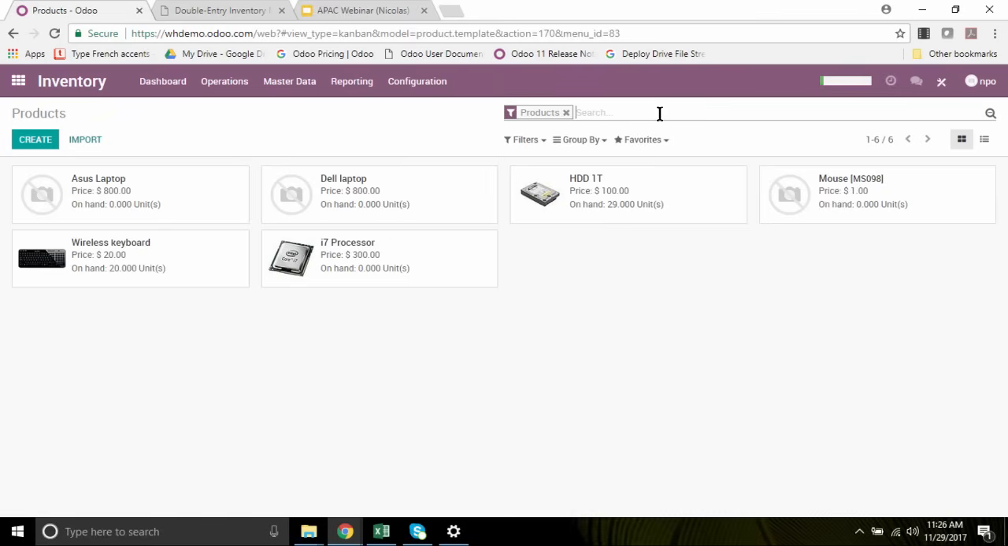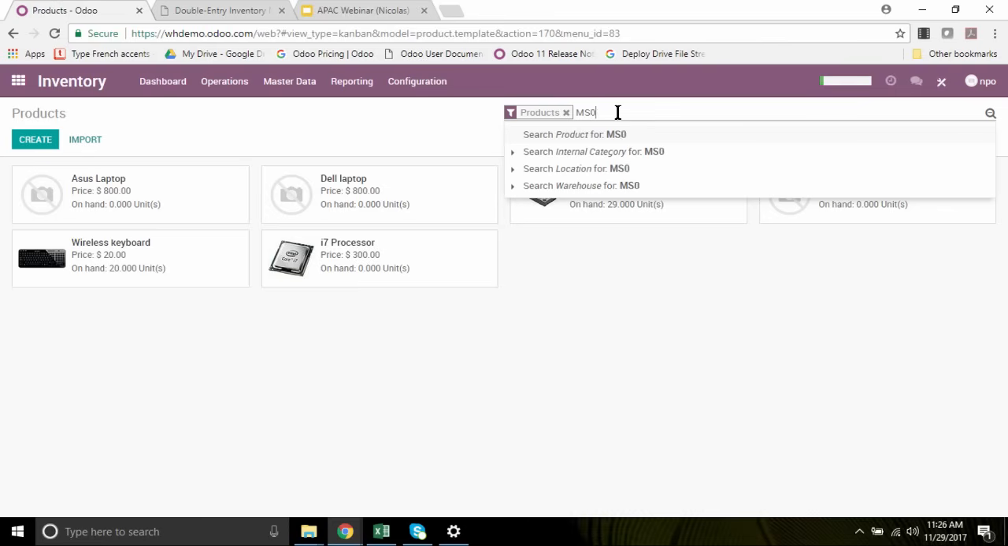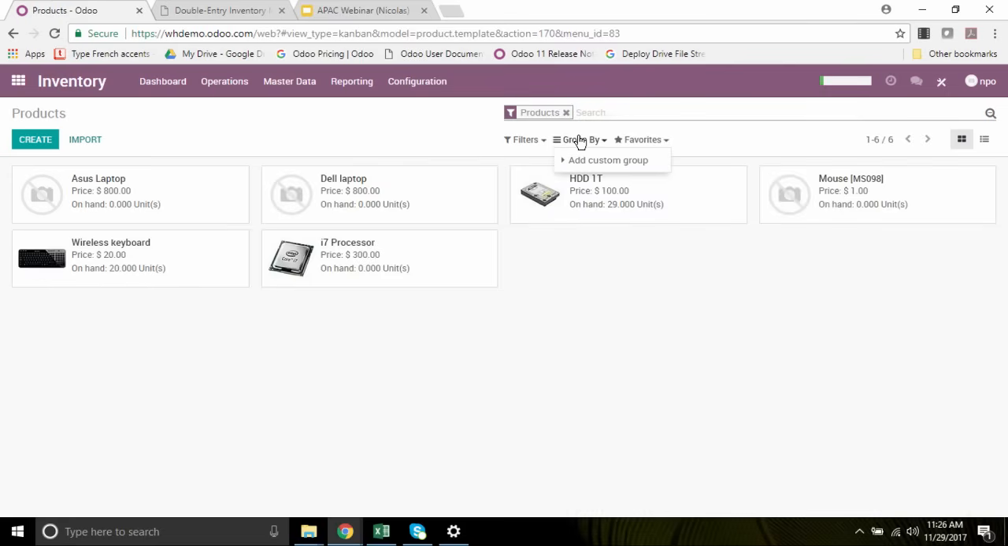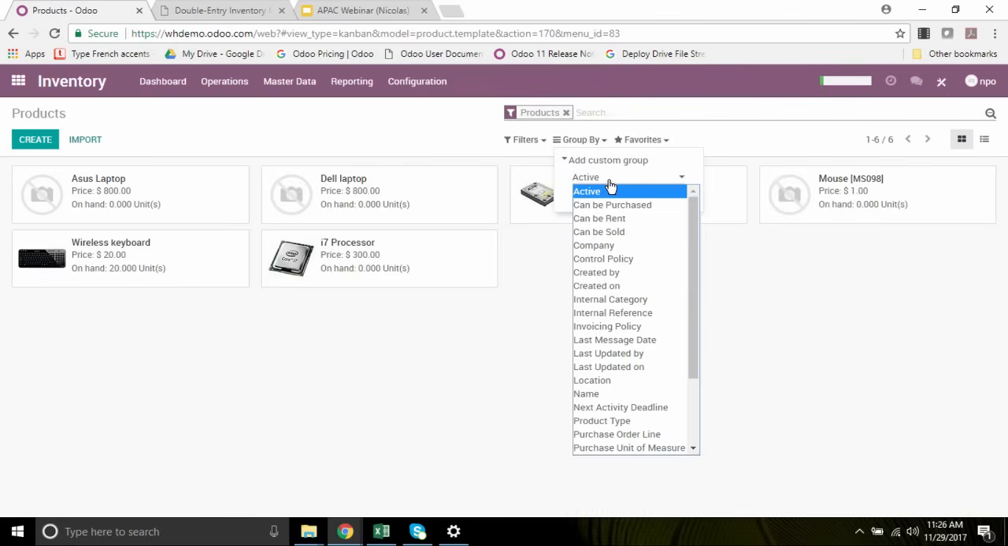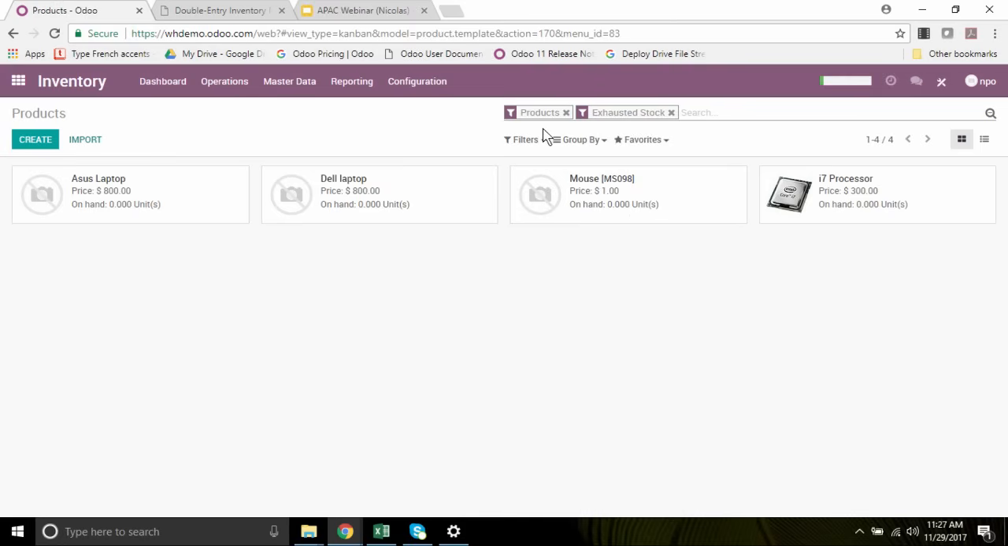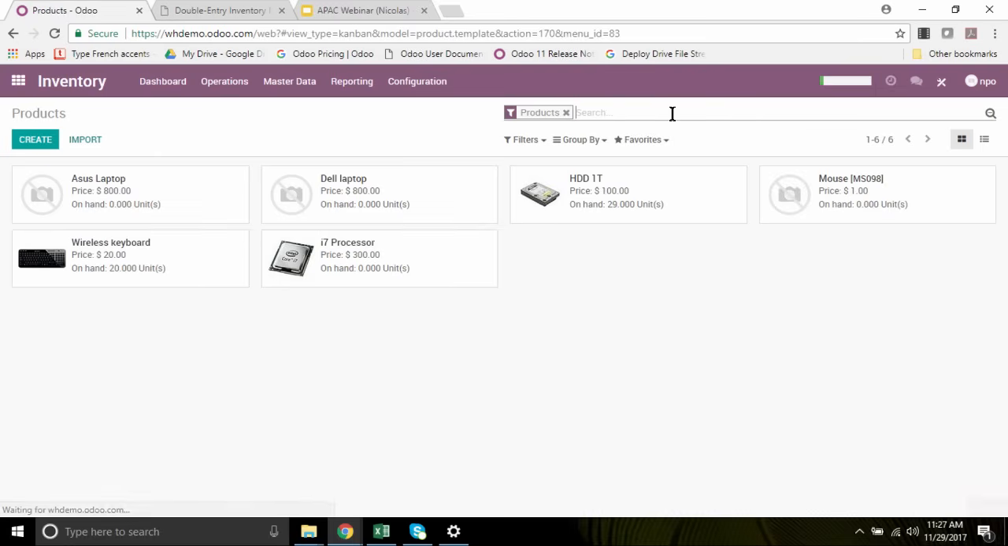Talking about filters, it's here. You can actually look for a product by name, by product code. For example, here I want to look by product code MS0 something. I can look and find my mouse. You can group by, so if there are different sections you can use. Group by product type. You can create some categories of products. You can filter, see which stock I have exhausted, for example, so I can see all the stock with 0 quantity. You can save those filters into your favorites.